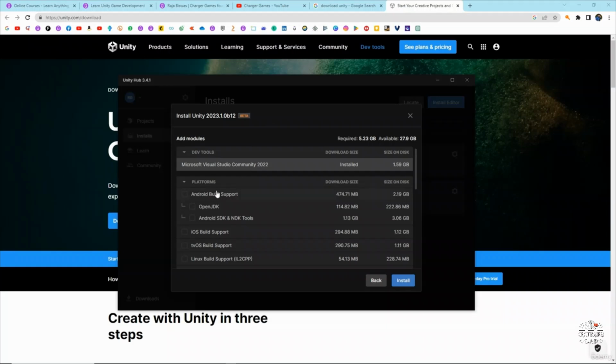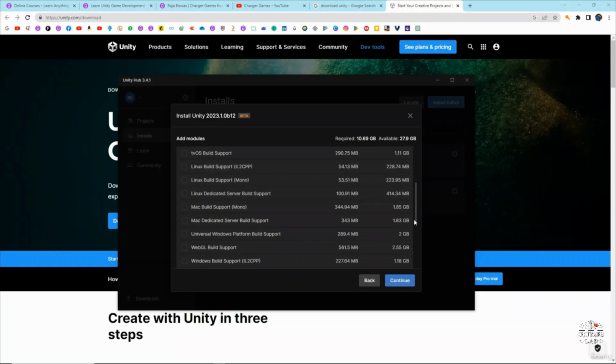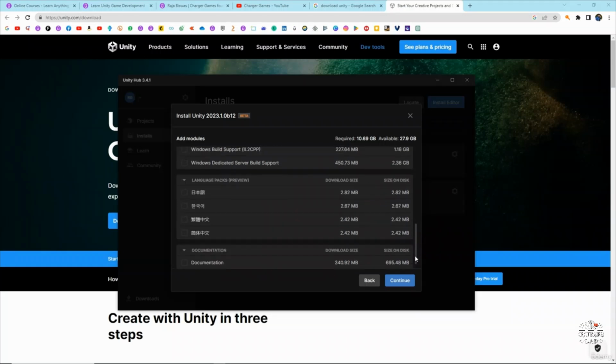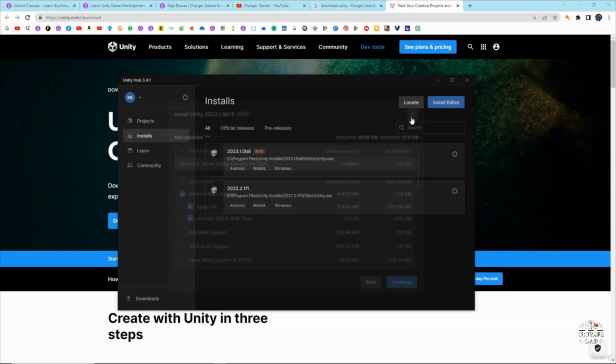Then if you want to build your games for Android, then you need to check this Android build support and make sure that OpenJDK, Android SDK, NDK tools, all these things are also checked. If you want to build for iOS, then you can simply click on this iOS build. If you want to build for WebGL, then you need to check this WebGL build support as well. Alright, so once you have done that, simply click on continue, and then these things will be installed.